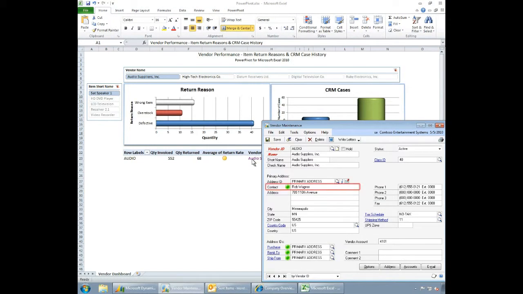With one click, we're taken to the vendor maintenance window, where we can see not only the contact details for this vendor, but also an integrated presence icon that tells us our primary contact at Audio Suppliers is online and available right now. Let's send Rob an instant message.